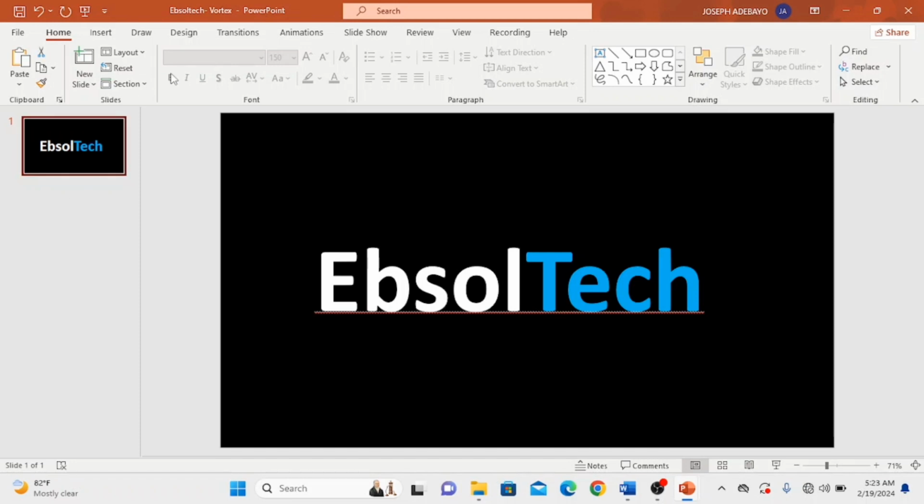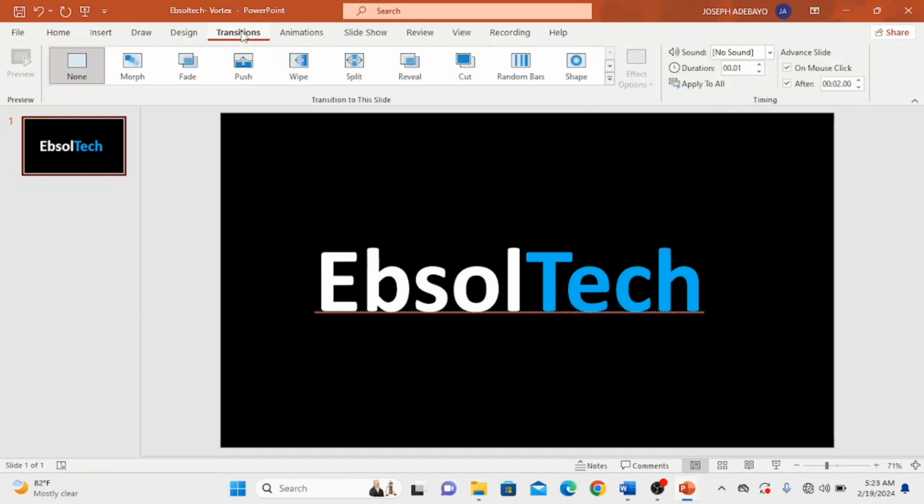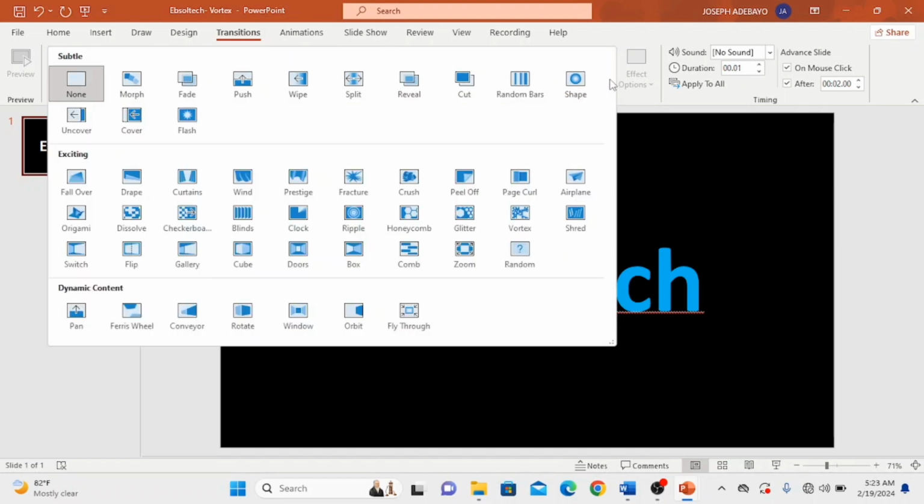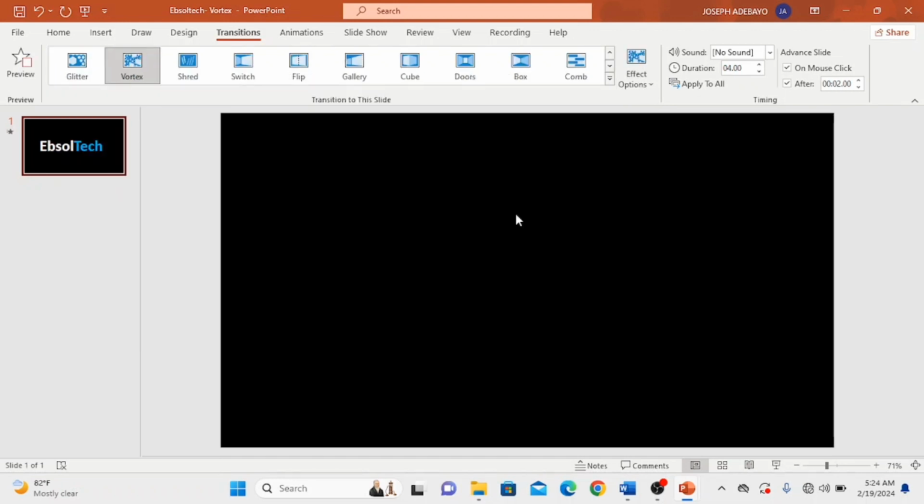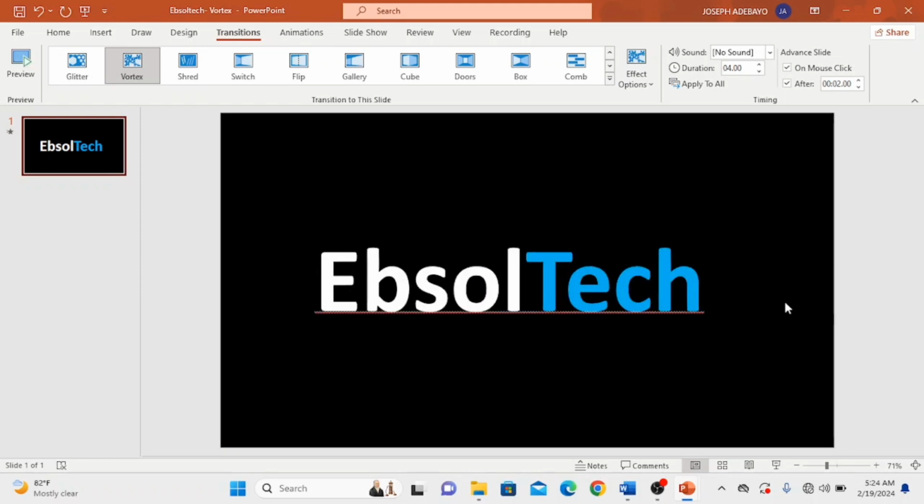So I'm going to click on this section, then I'm going to come to transitions, then I'm going to click on this drop down arrow, then I'm going to look for Vortex Transitions. This is the one I wanted to use, Vortex. Click on Vortex and you're going to see how everything is going to transition smoothly. Can you see? So now let's preview it in a slideshow mode.